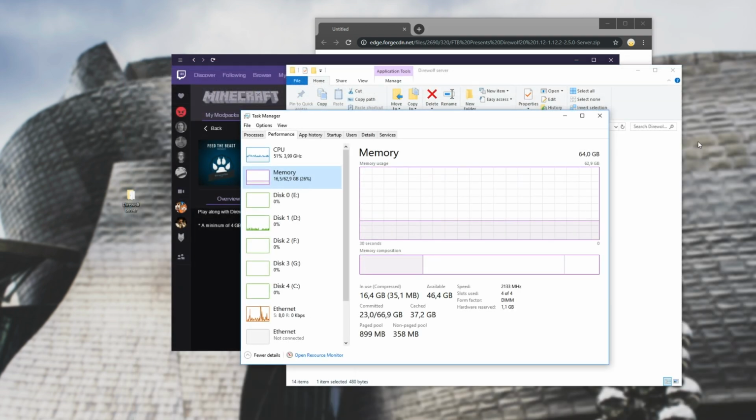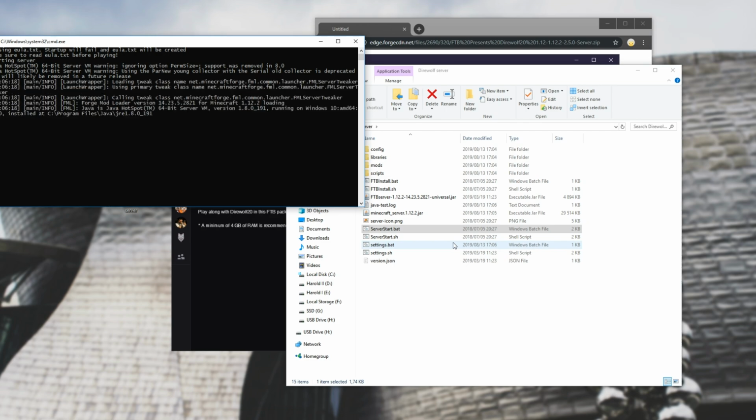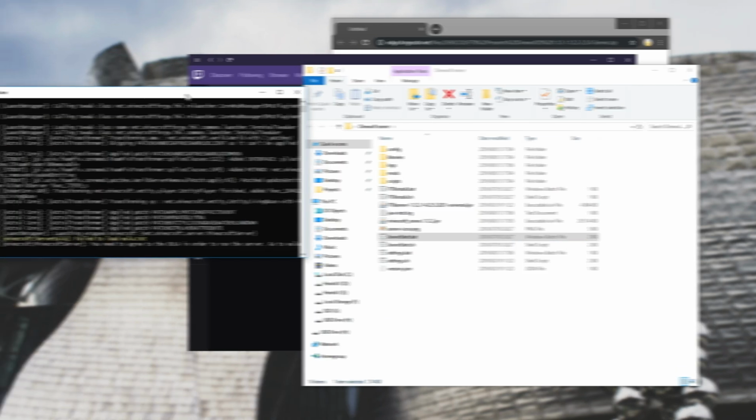If you don't have an explicit set RAM here somewhere, then have a look inside of the launch file itself that has something along the lines of -Xmx or -Xms, and change the number next to it to the amount of RAM you want to give it. Some mod packs don't have this separate server settings file. Then we can go ahead and run serverstart.bat. Now you'll see that it is launching up currently and generating a bunch of new files.